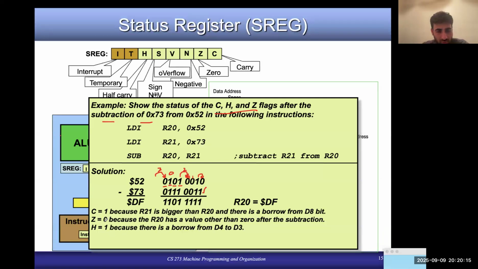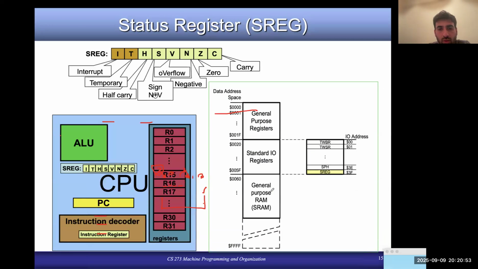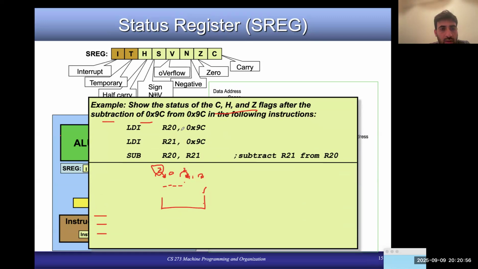Now, how can we set the values of the flags? C will be equal to 1, because there is a borrow in the most significant bit position. Z is equal to 0, because the result of the subtraction is non-zero, right? And H is equal to 1, because there is a borrow from bit position 4 into bit position 3. Okay, any questions? If you don't understand something, please let me know. Okay. No comments means everyone understands everything.